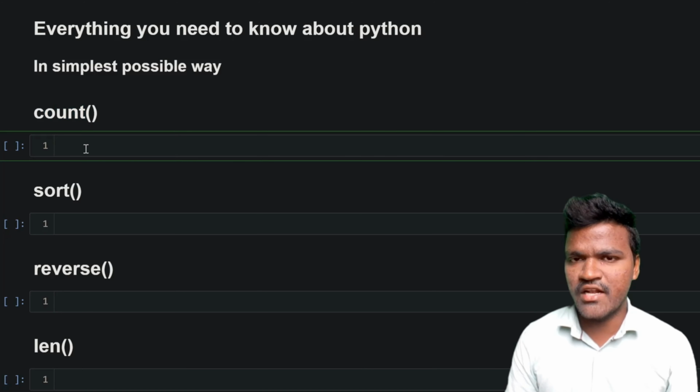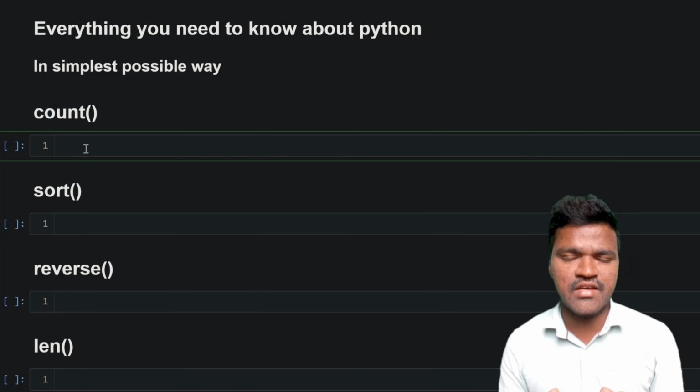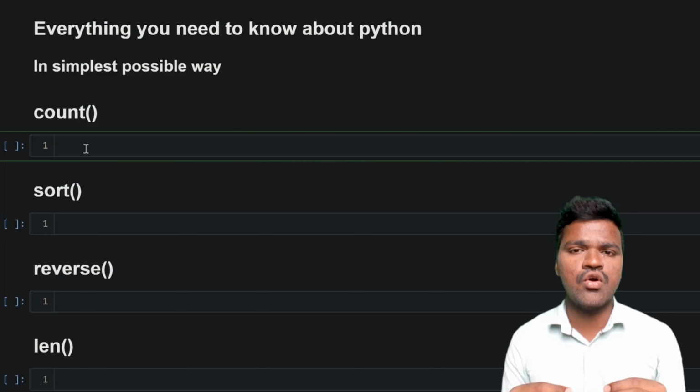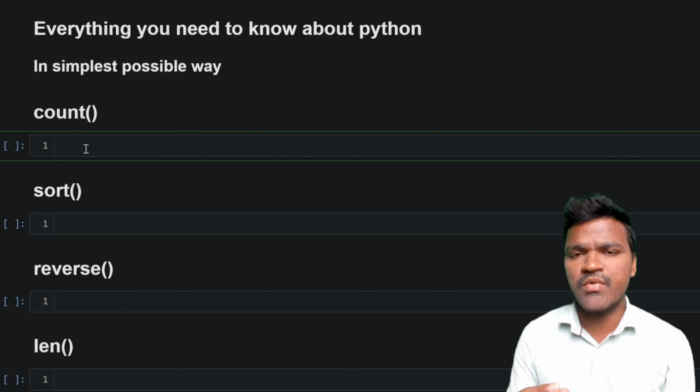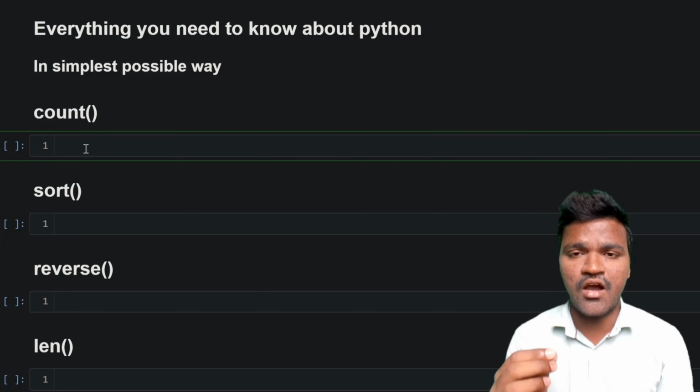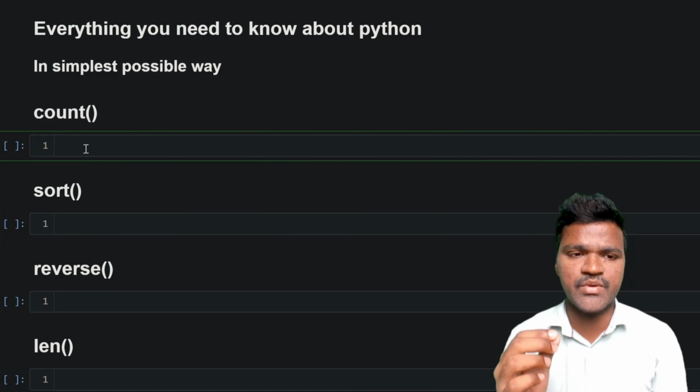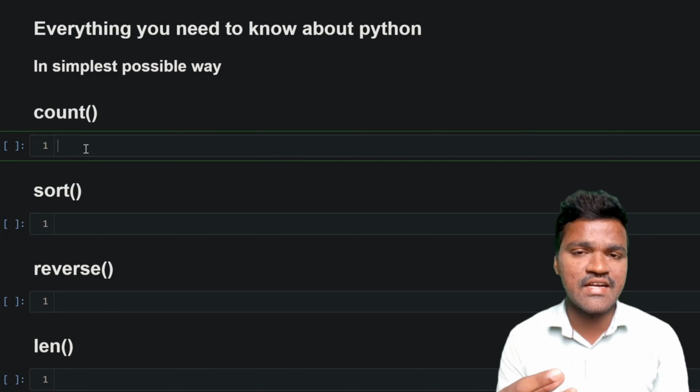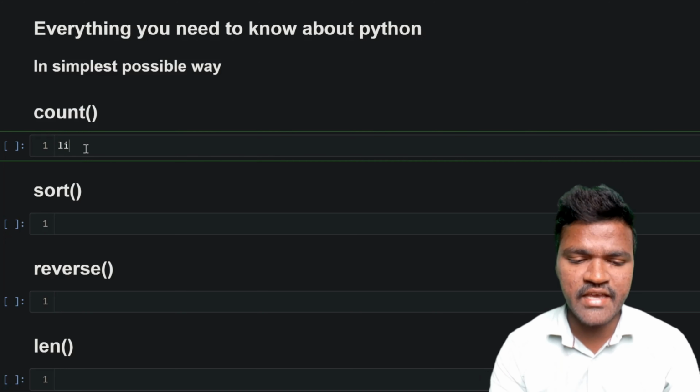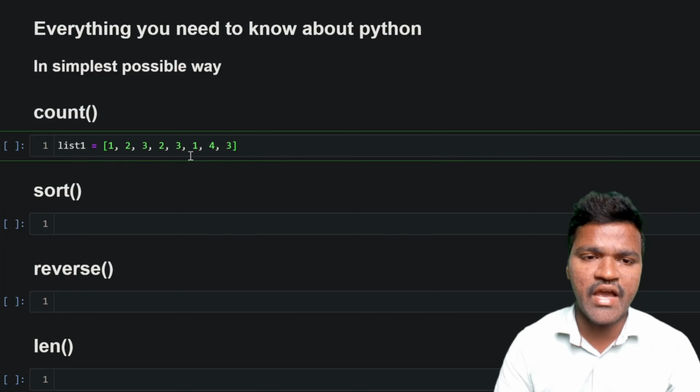So how this count helps is that let's say you are having the list, right? So when you wanted to count how many number of elements are present, how many number of specific elements are present. So let us go ahead and understand with some examples. Let's say I'm having this particular list1. So inside of this list1, I might be having 1, 2, 3, 2, 3, 1, 4, 2, 3. Like this, I am having all of these elements inside of the list, right?